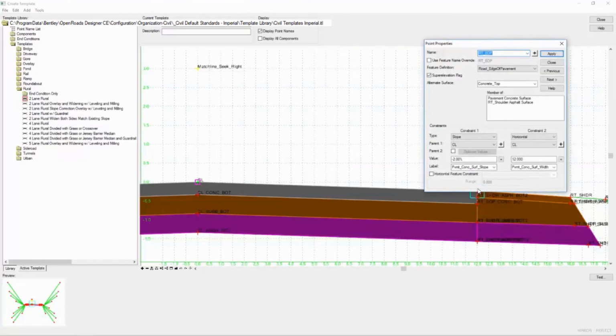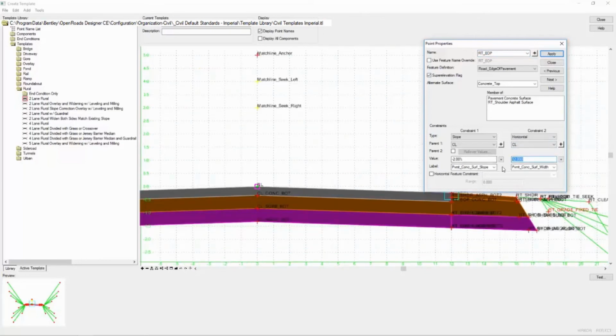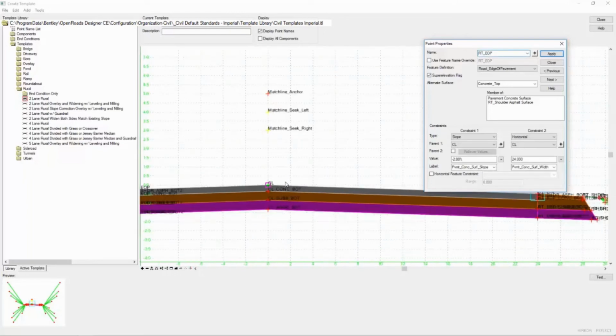As you can see, this point is fully constrained, with a slope and a horizontal constraint defined. To modify your template, it is a simple matter to edit these values. Let's change the pavement width from 12 foot to 24 foot, just to see a dramatic change. I'm simply going to enter that value in and hit enter, and immediately you'll see the template update. You will notice that all the points under the edge of the pavement are adjusted as well. This is because the lower points are constrained by the upper point. It really is that easy to tailor an existing template to your needs.